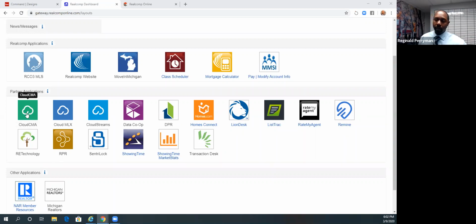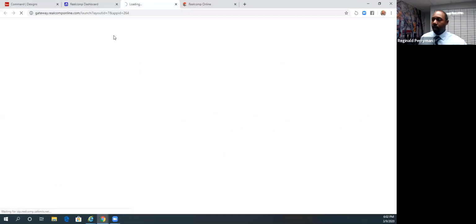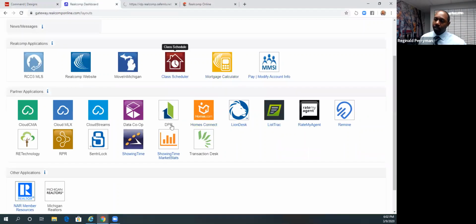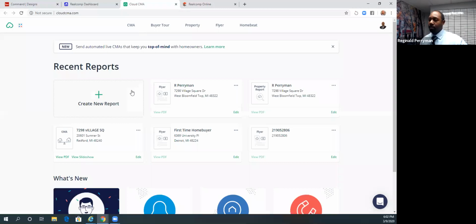So let's start with Cloud CMA. If you can see here again, this is when you first log into Realcomp and we have Cloud CMA. Just let me make sure this thing is recording. Okay. All right, so we're going to use Cloud CMA. You're going to click here. Once you come into Cloud CMA, you have several options. You have your CMA, your buyer tour, your property, and your flyers.